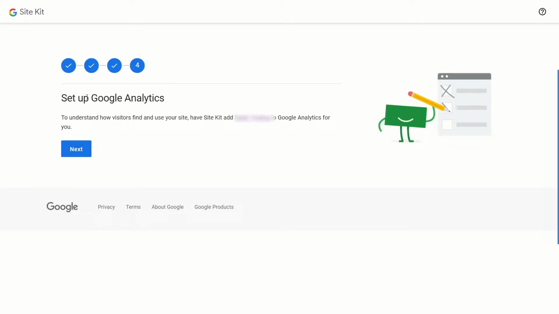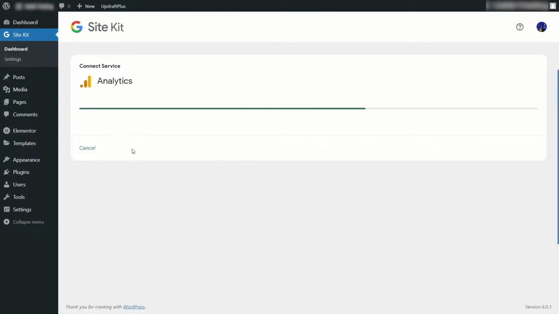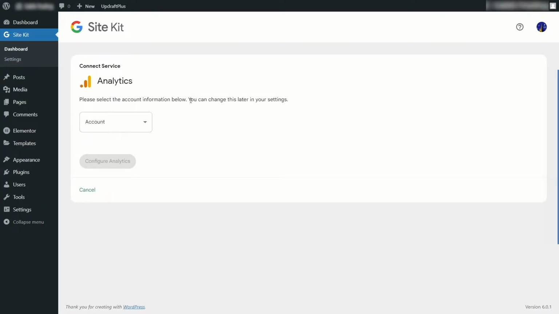And finally, set up Google Analytics. We're going to click on next, and Google Analytics is connecting to our website. And that's it. Now please select the account information below. So you have to fill in a few pieces of information over here.